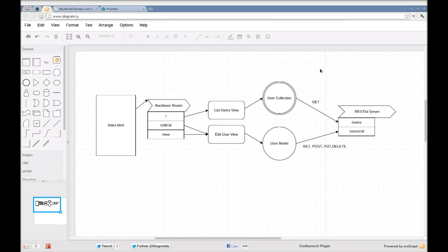So backbone.js takes care of a lot of this hassle. We can see that our index page calls a backbone router, which controls the page navigation. And we can see that we have the index route, the edit route, and the new route. We'll start with the index route. The index route is going to load a view called list users, and it's going to rely on the backbone.js user collection, which relies on a GET request to the users resource on the RESTful server.